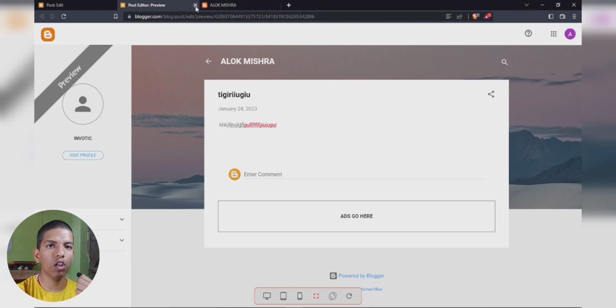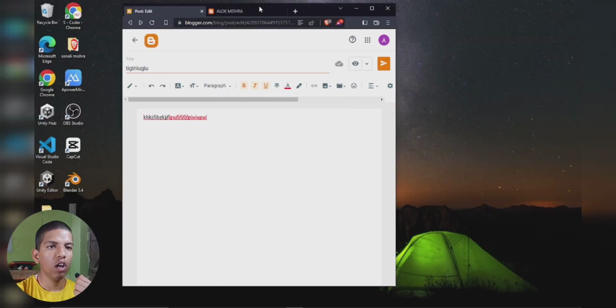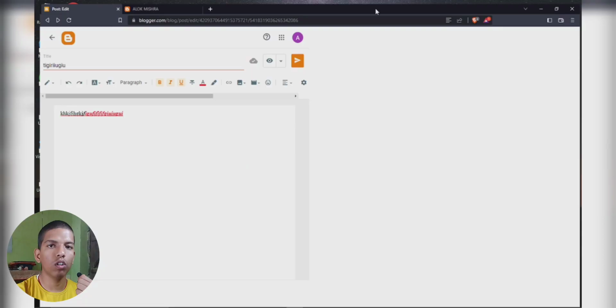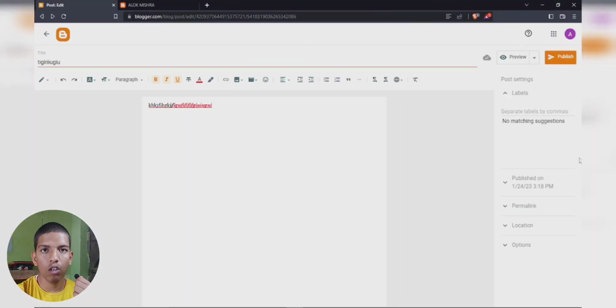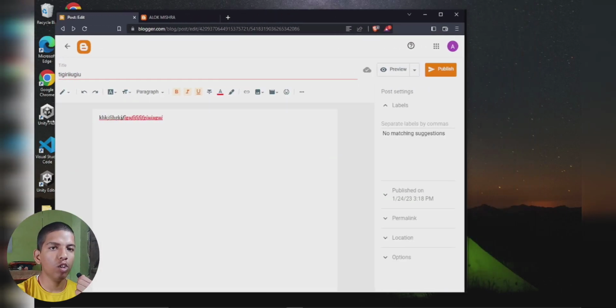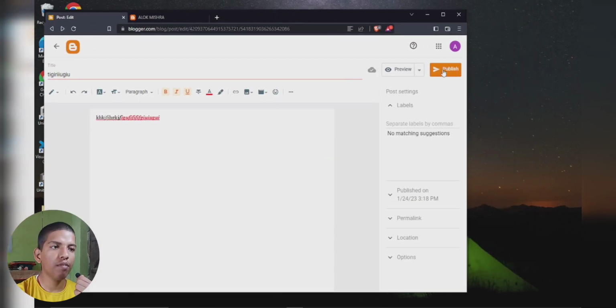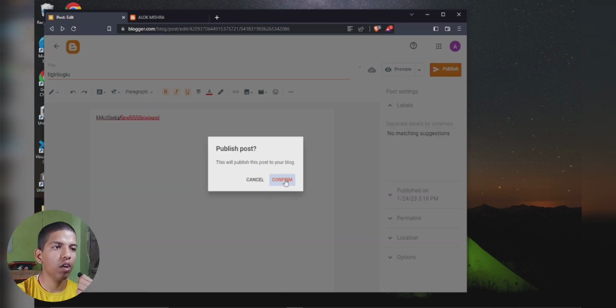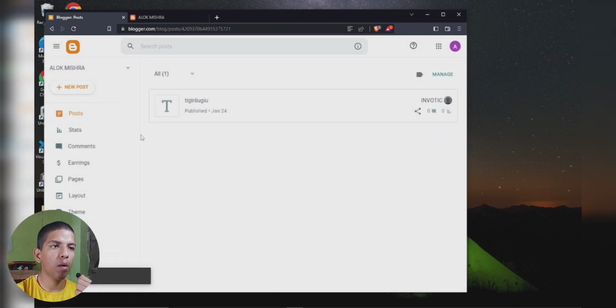You can see over here. And here we have this publish button on this side. Let me make this a little bit smaller. After writing a blog, tap on publish and tap on confirm, and then it will publish the blog.